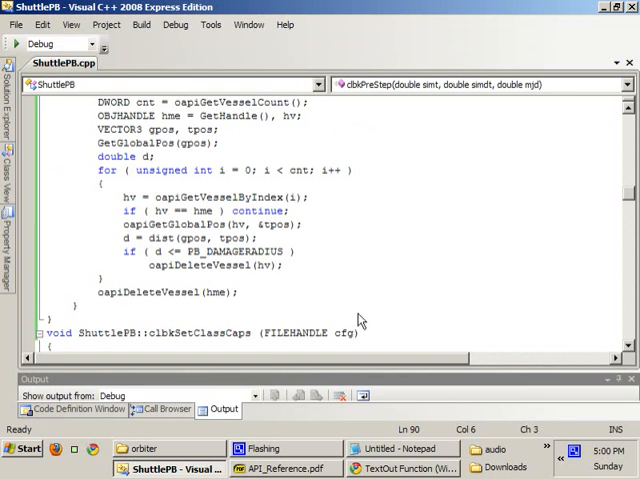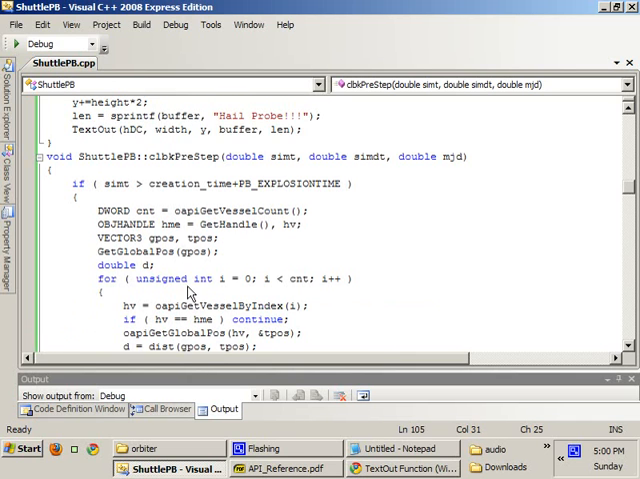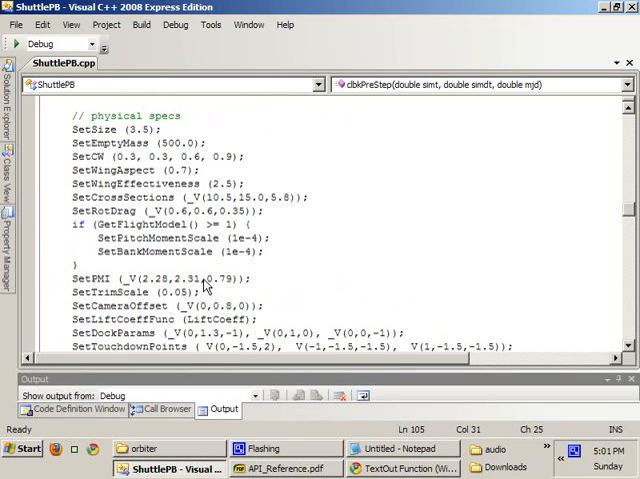So all we're doing is we can get the object handle of the vessel by giving it an index number. So we iterate through every single vessel and get its global position. We have the global position of this vessel, the bomb. Compare the distance. If the distance is less than the damage radius, we delete that vessel, and then finally we delete ourselves. So this is pretty straightforward.